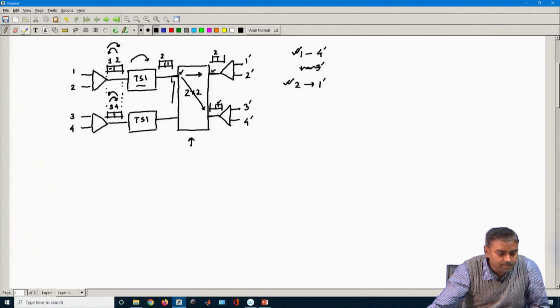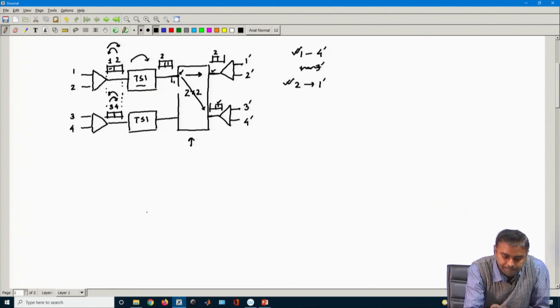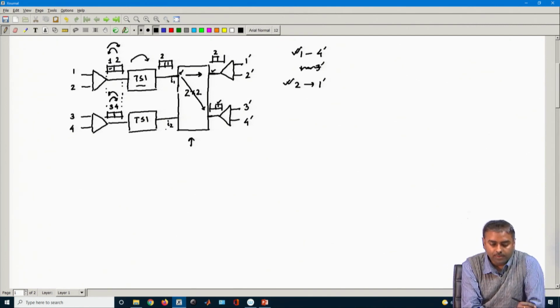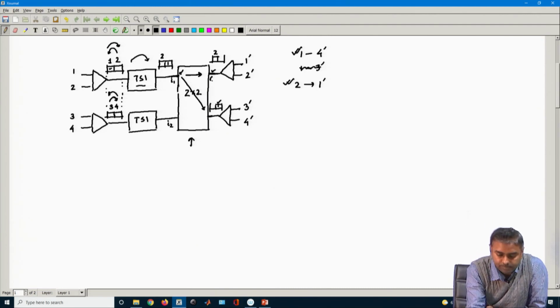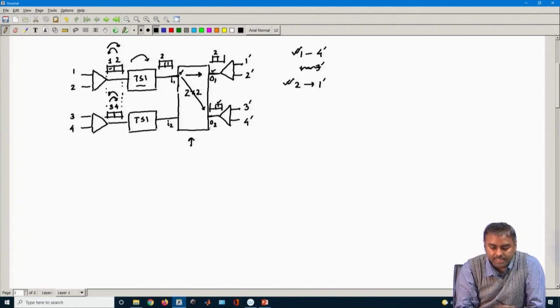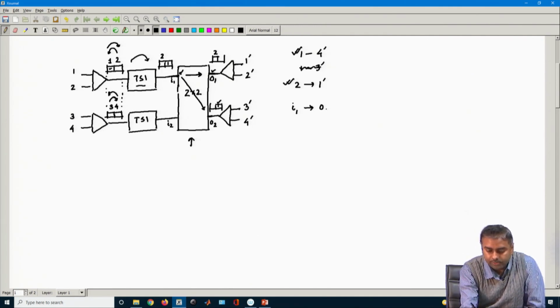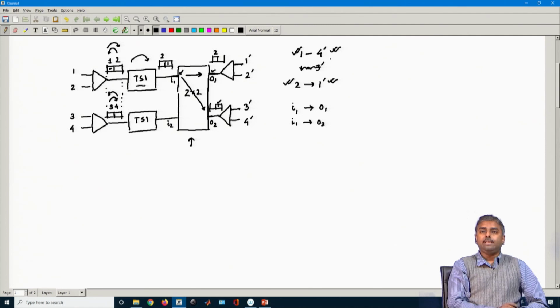So, let me erase this part. Okay. So, that is input 1 of space switch, this is input 2 of space switch. So, what is happening, space switch, and this is output 1 and this is output 2. So, space switch configuration, if you try to see, input 1 to output 1 connectivity is required for this connection, and also input 1 to output 2 is required for this connection. So, simultaneously space switch has to be connected in 2 different places.